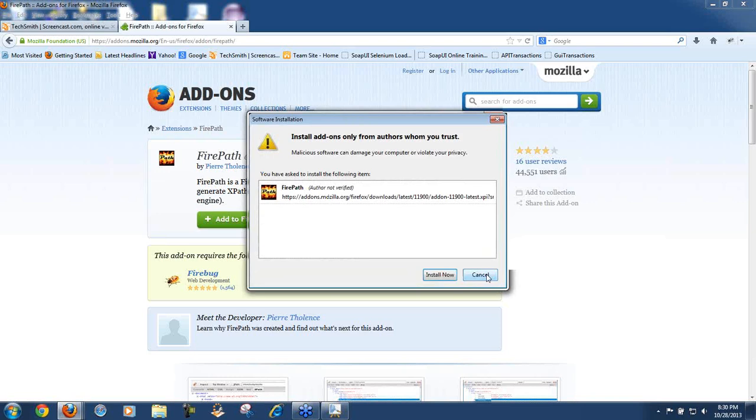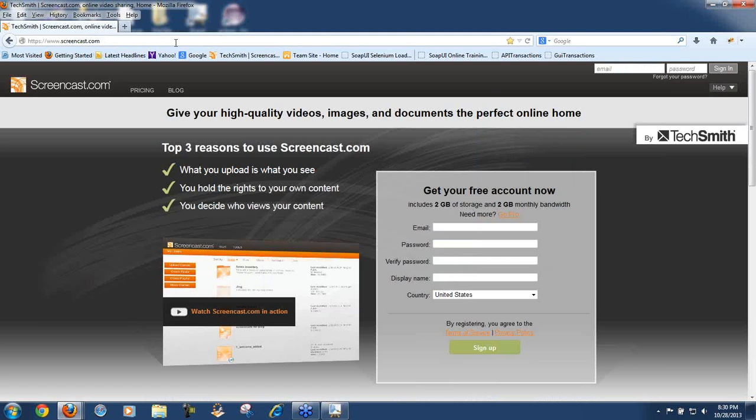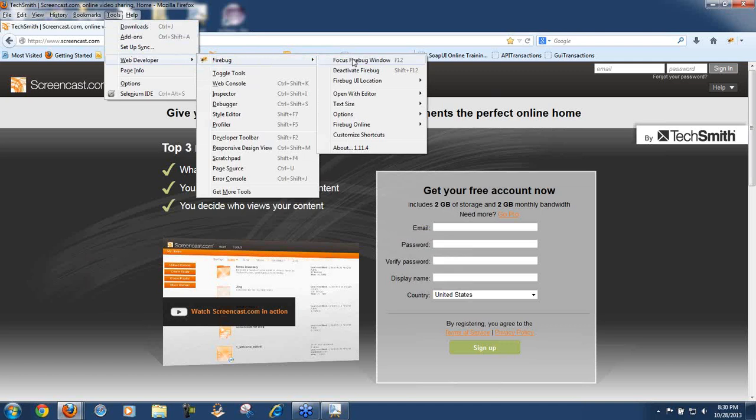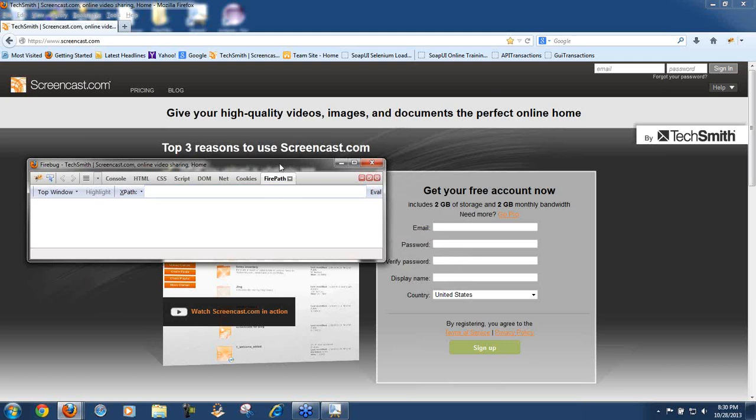So when you do that, eventually it piggybacks. It sits on top of the Firebug, right? So here I go, and I go into the developer, I bring up my Firebug, and when I bring up the Firebug, you see, if you install the FirePath, then this area will show up. And how does this help? Now we will go and figure it out.